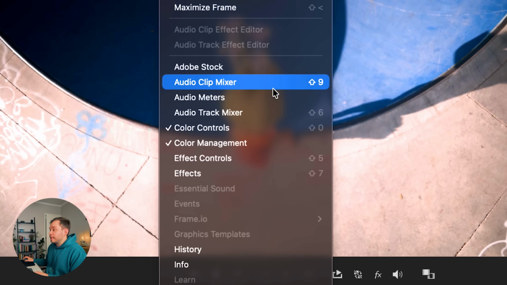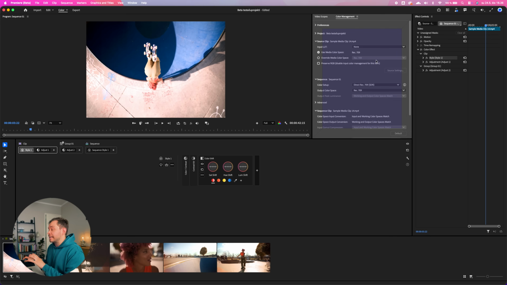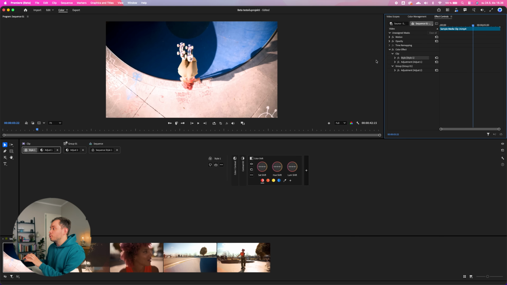I also want to open up effect controls because if I want to mask something, I can track my mask in there. And I also want to position that on the same panel with the scopes and the color management. Now we have everything that we need opened up, so it's time to resize everything to make things look the way you like them to look.